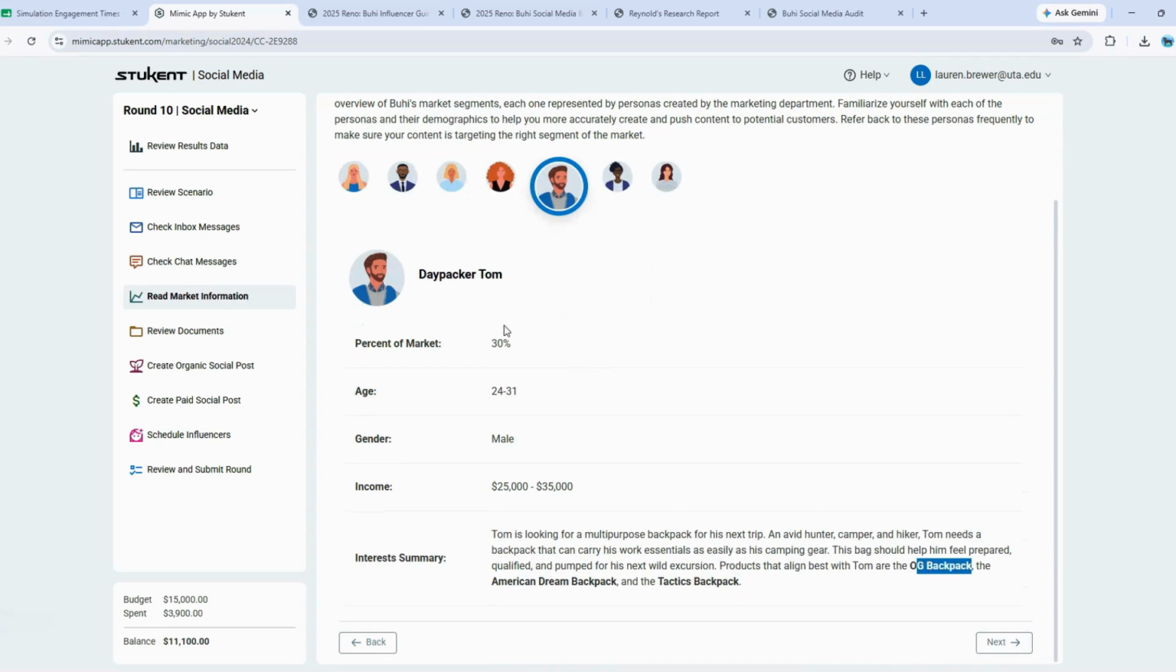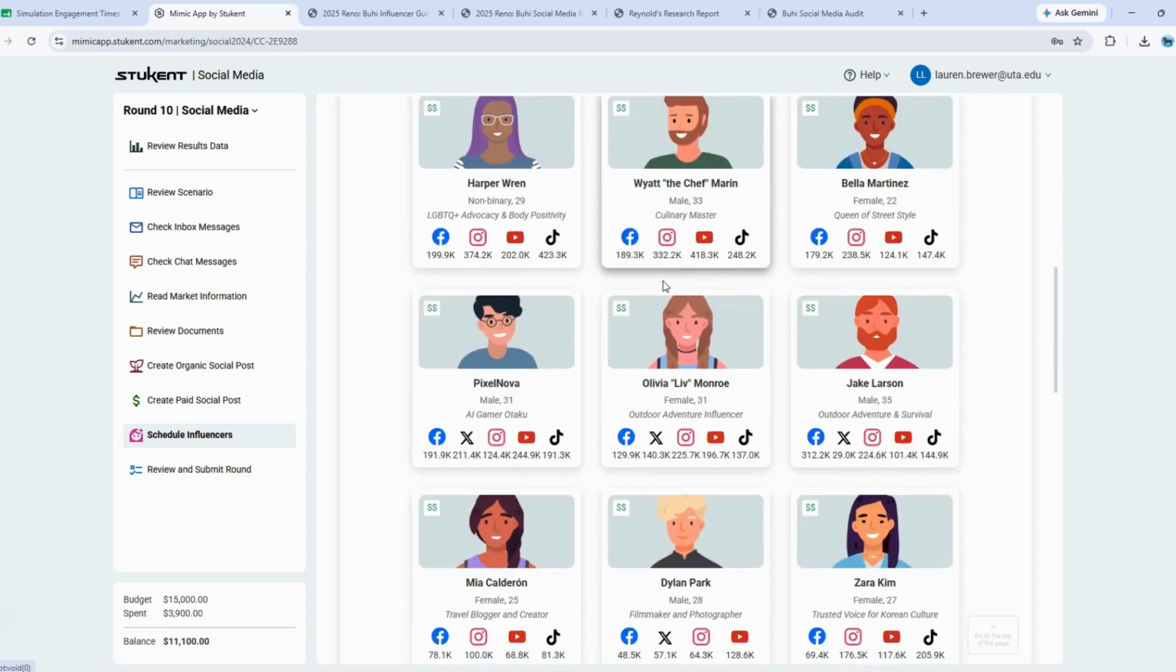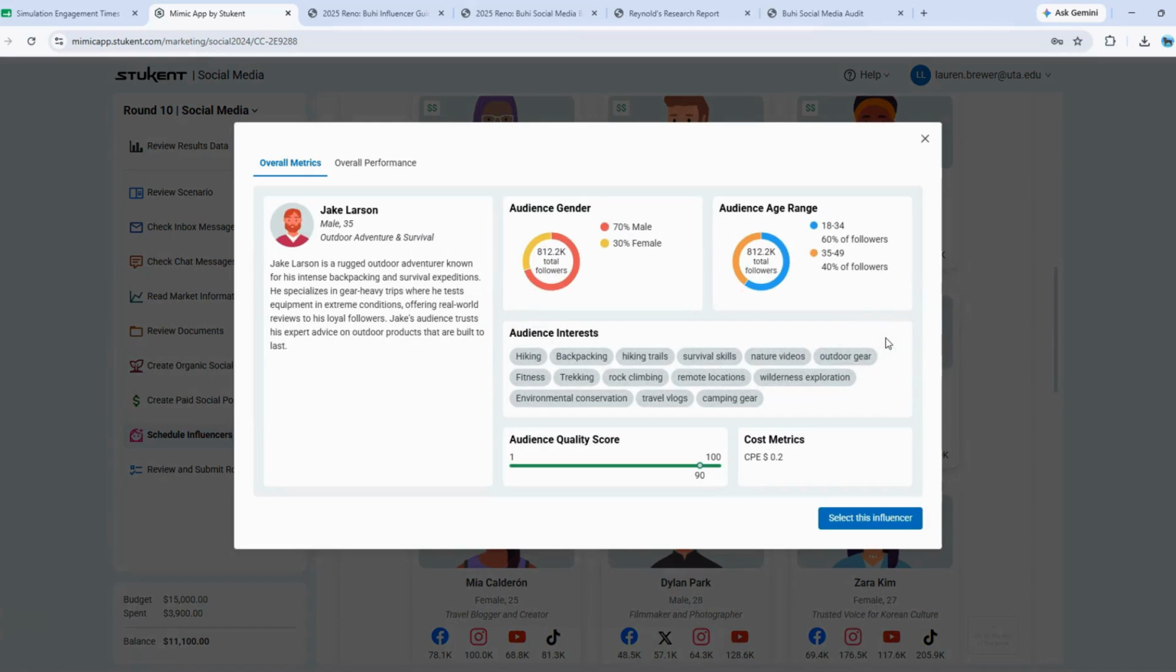So we have our OG backpack for Daypacker Tom. Coming back to our influencers, I think we should try Jake for a second time. Jake was meeting our outdoor adventure and survival Daypacker Tom audience. Our interests included hiking, backpacking, hiking trails, rock climbing, camping gear. So this did resonate with Daypacker Tom.